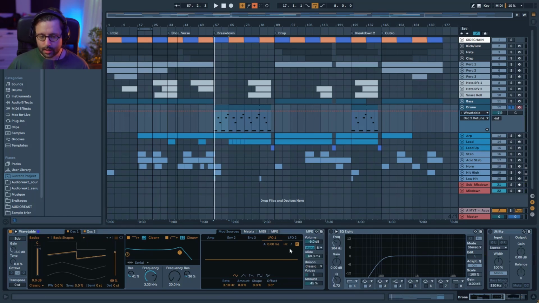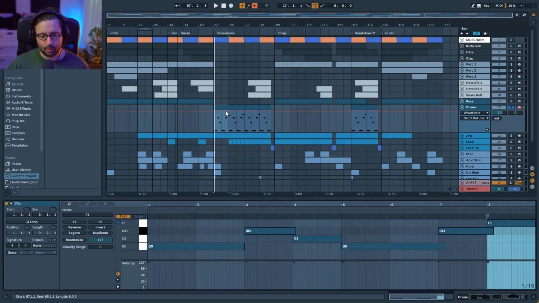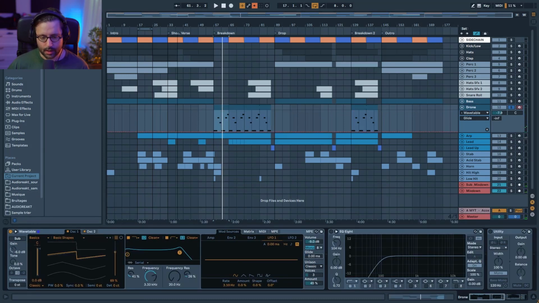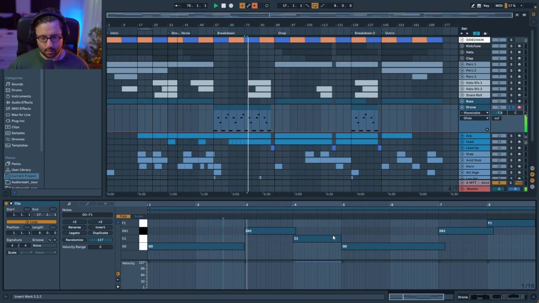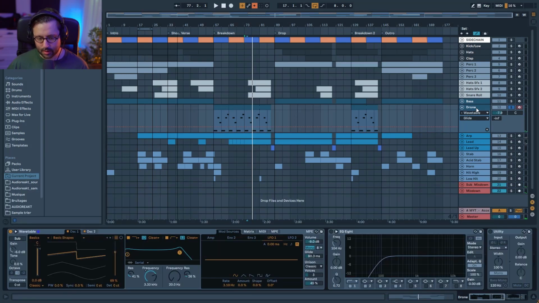it sounds different. And yeah, second thing which is important here is the glide, because if we go to our MIDI pattern, you can see notes overlap each other, which is going to give this pitch modulation between notes. On the opposite, if you remove the glide, it works, but it's not the same. You don't have this nice pitch modulation.